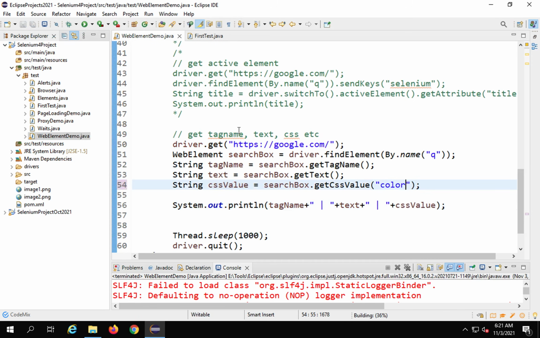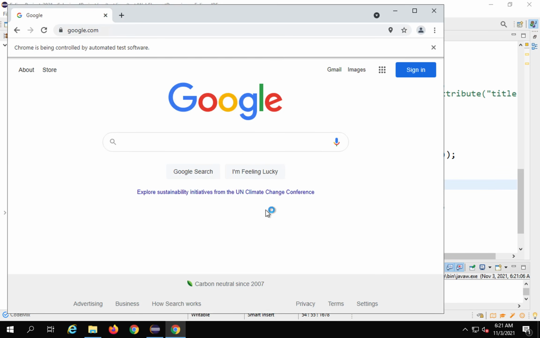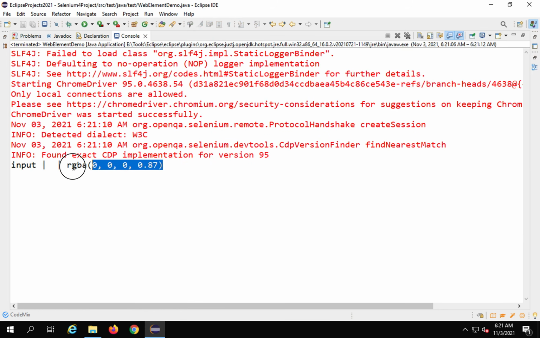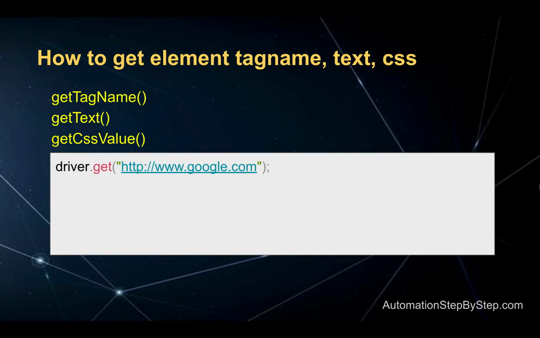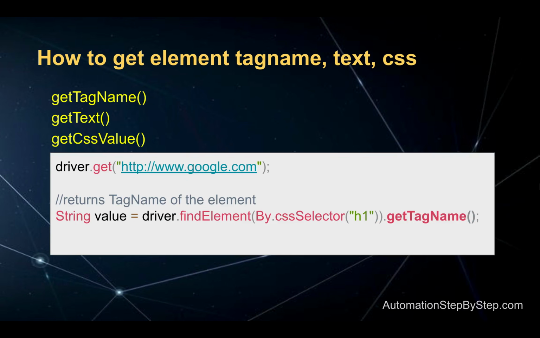For example, if I want to check the color, I will say get CSS value color, and then again run it, and this time you can see it gives us the color value. So whatever is available, it will give it as you have mentioned here. So this is how we can get the tag name, get the text, and get the CSS value. And you can do a lot of other things with this, so you can try some hands-on.